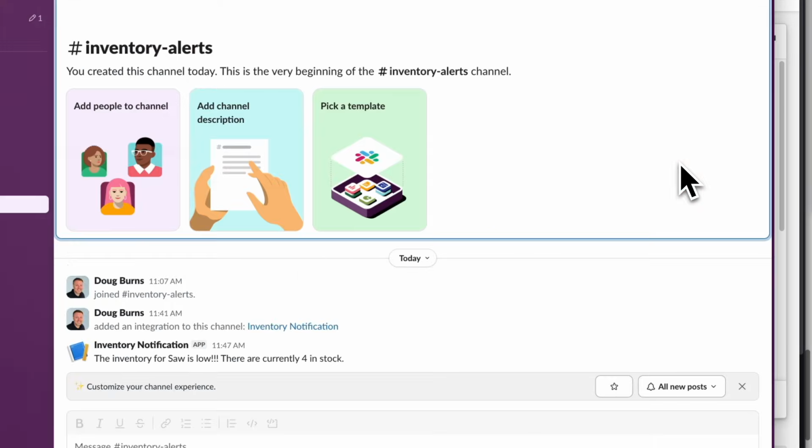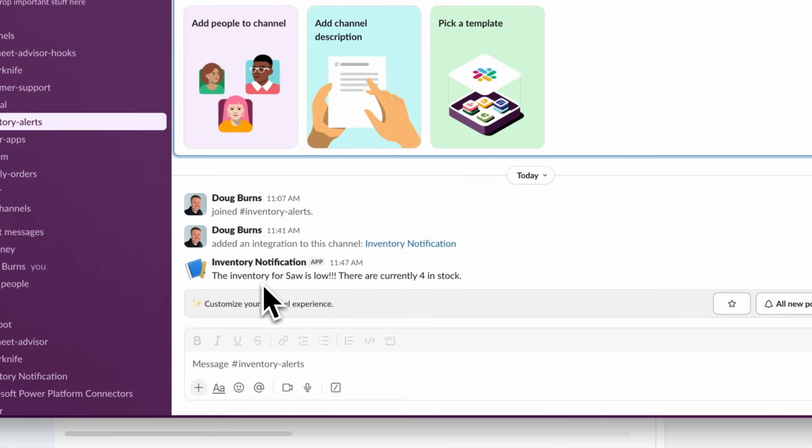If I switch over to Slack here, you see that it did trigger the notification, did fill in all the blanks from those template variables that we inserted in. So it says now the inventory for saw is low. There are currently 4 in stock. So that's how you can create basic automations, including Slack notifications in AppSheet.